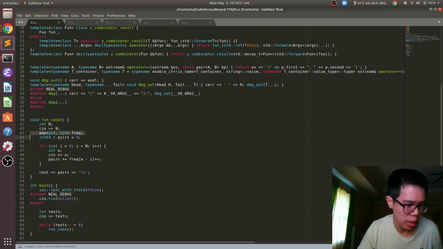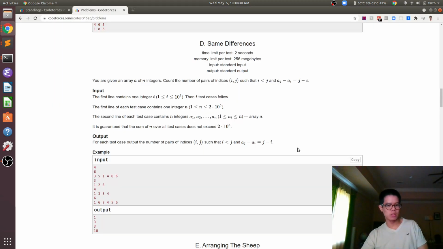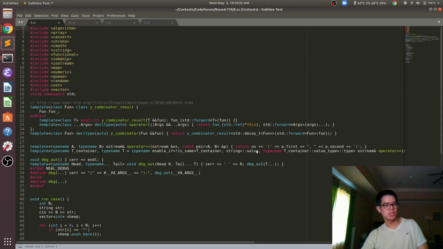And yeah, I just used a map for this. So I just do ai minus i and add that frequency and then increment it. Just remember to use 64-bit integer. So that's D.